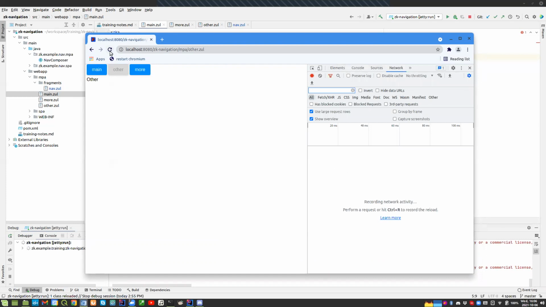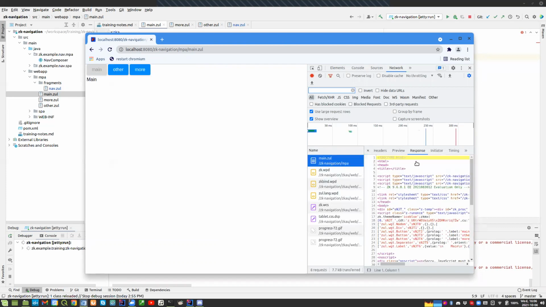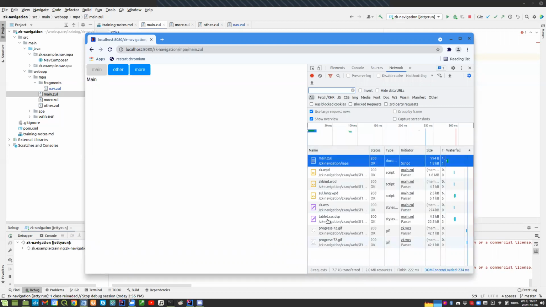Just to be clear what's going on, I click something and it's loading a ZUL file. The ZUL file will just download a new HTML file. It will contain all the components for this page and also all the script elements it needs to download. So we see a bunch of requests in the list.